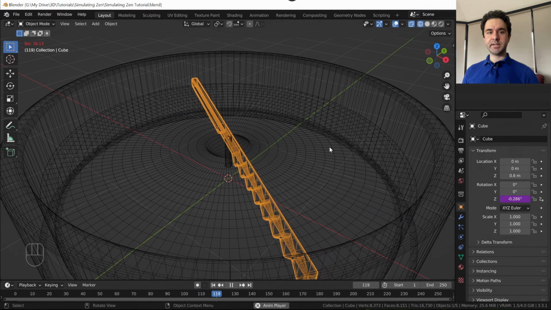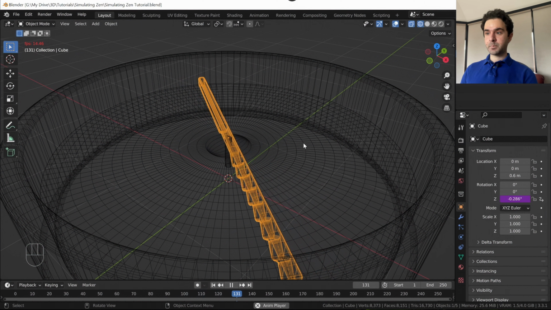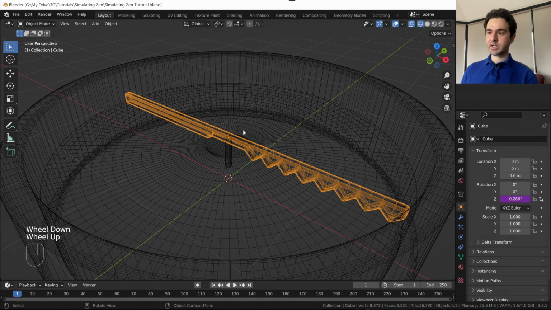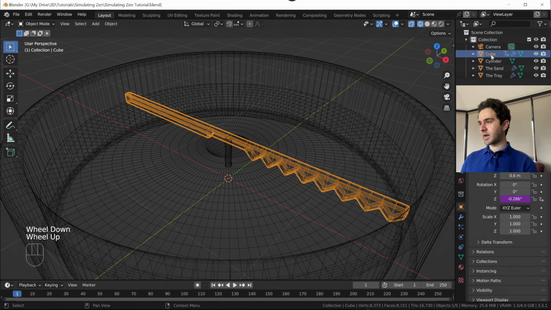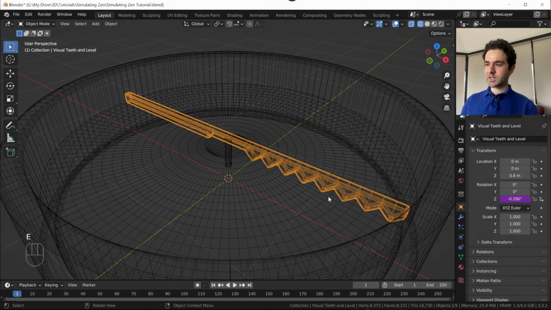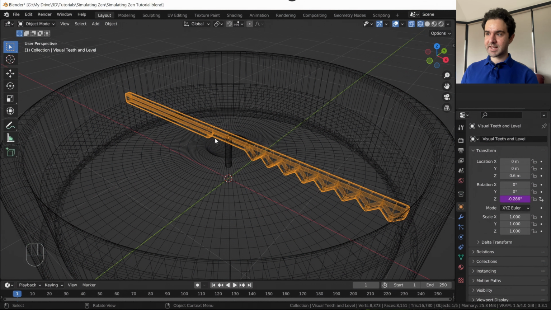This is a nice speed, so I'm going to use this. Now, we're going to split this into two sections, like I mentioned. Before we do that, let's give it a name. So this is going to be visual only, visual teeth and level. So that's what I'll call these. These are the teeth, that's the level.